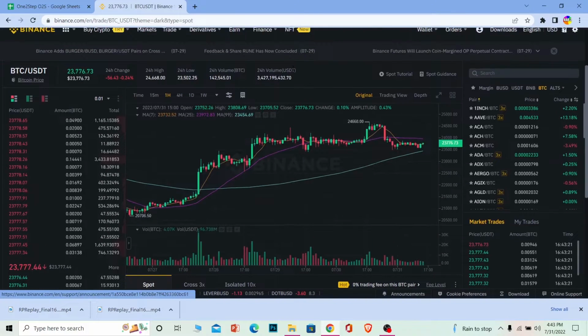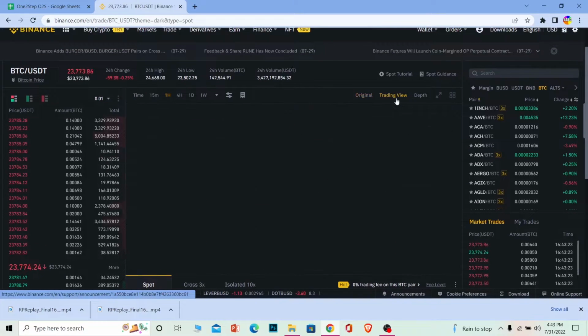But if you want to change it to TradingView, here's the TradingView one. You can click on it and it's going to switch into the TradingView chart. Alright, it's going to take a bit of time, but it's going to switch to TradingView.